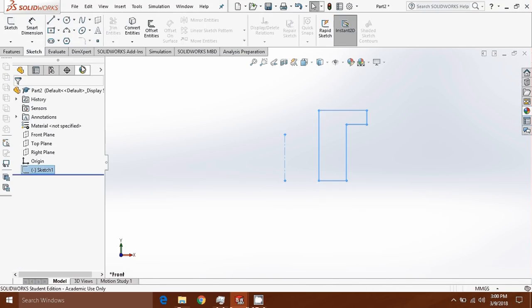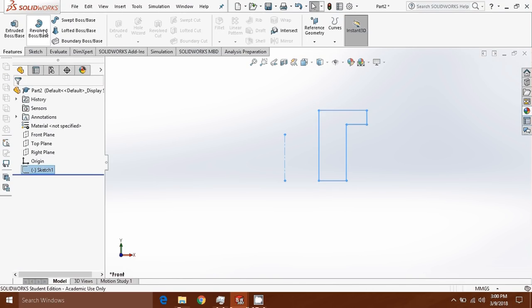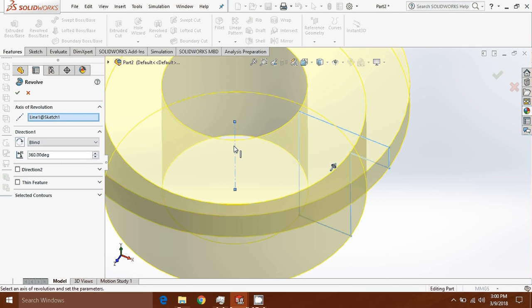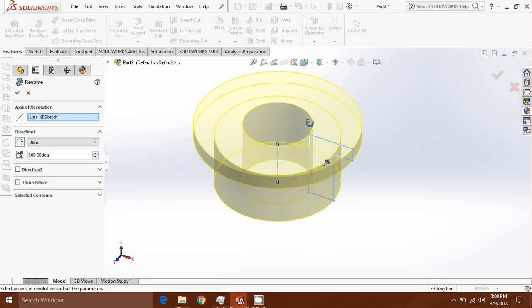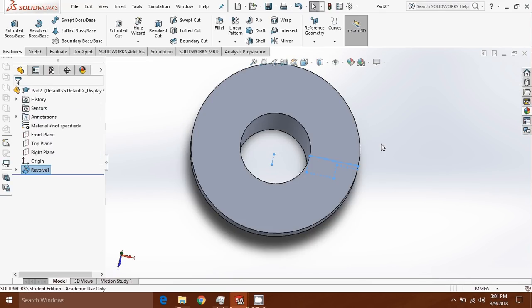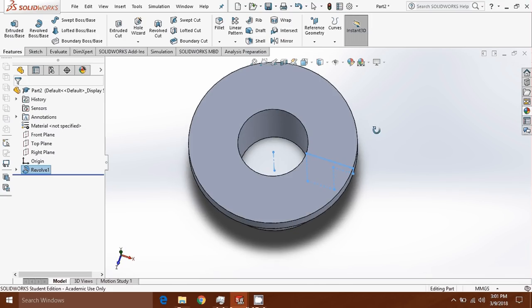Now what do I mean by that? I mean, when we go back to our sketch and we click revolve, it automatically selects that center line that we created as the axis. So you can see here now this revolve has a hole in the middle, right? When I click OK, does everybody see how that is?